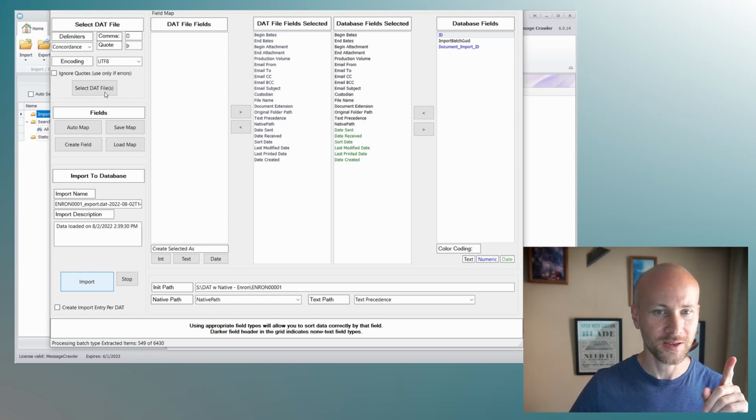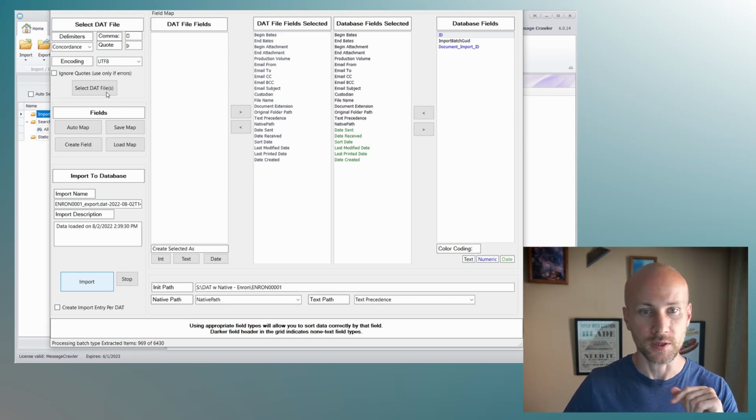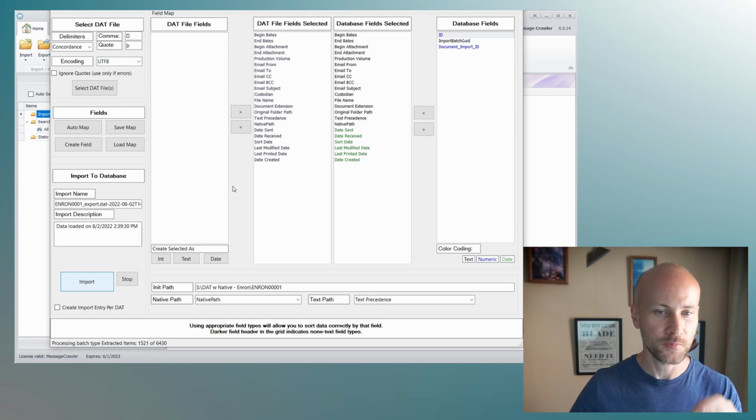Also notice it says select DAT files. That means you can select multiple DAT files to load at the same time. We're going to do that in a minute. Now, auto map, if the field's already created, you click the auto map button and it'll try to match fields from one side to the other, and it'll map them. Create field, if you want to manually create a field, actually there isn't much point in doing it. You just use one of these buttons.